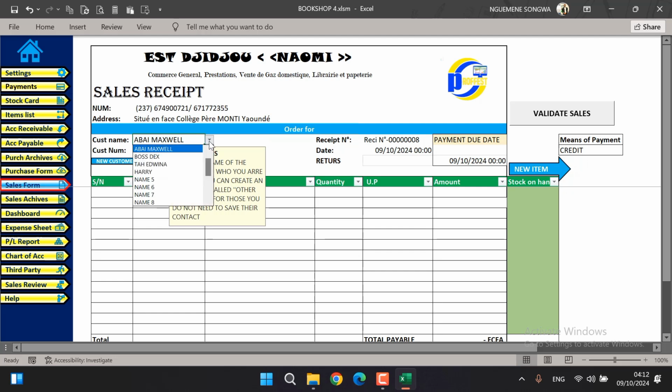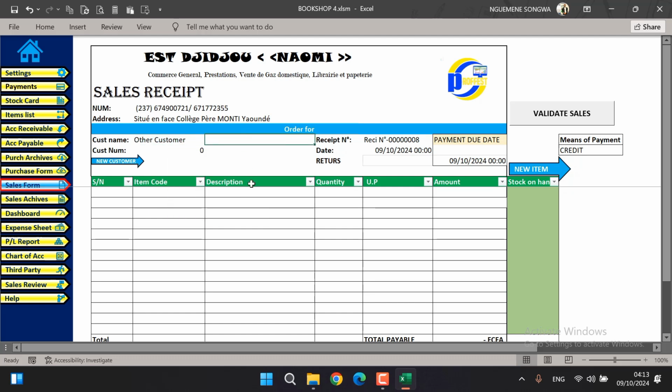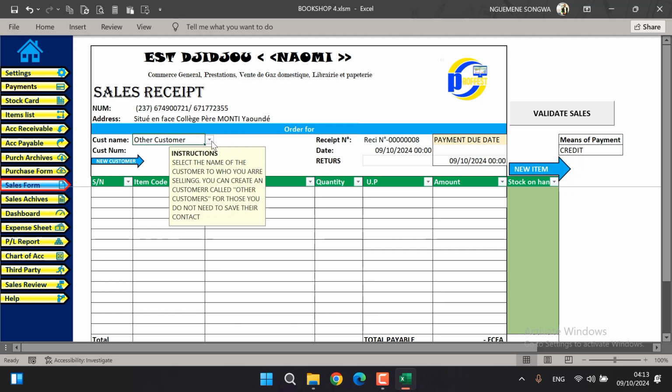to select the customer. If the customer doesn't exist yet, you can go to your database and create a customer code or other customers here, so that you can sell to people whose information you don't necessarily need to keep. But if you're selling on credit, for example, you definitely need to select a specific customer.